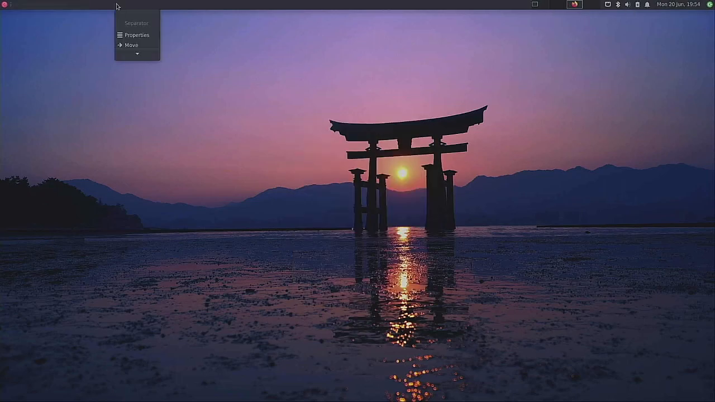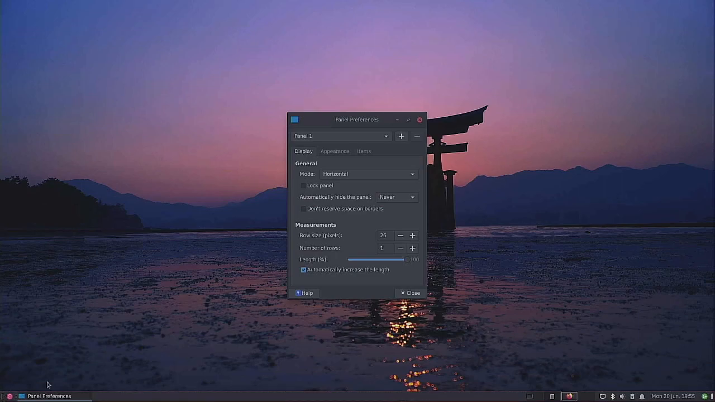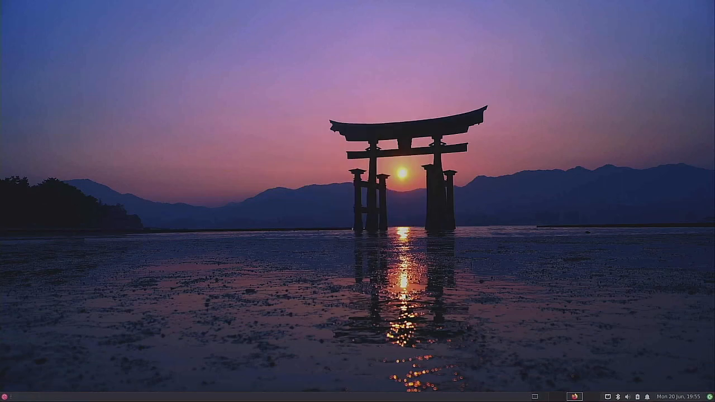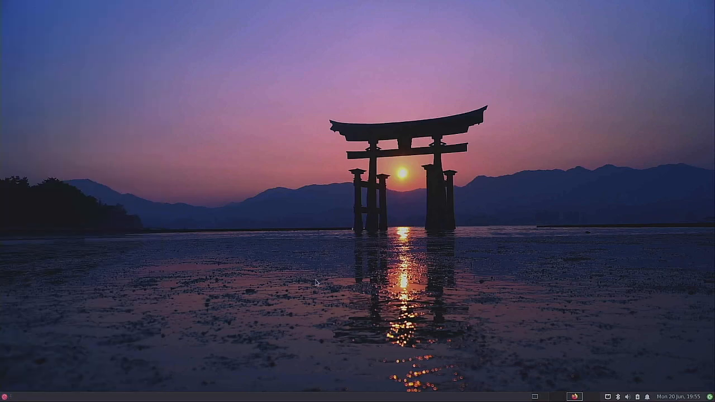If I also want to move this to the bottom, oh, hit the wrong one, sorry. Panel Preferences, and I can unlock the panel, click on this and just drag it to the bottom, and then lock it back, and there you go. So this is a way to get your XFCE more modern looking. All right, well let's go with that for now. All right, thank you.